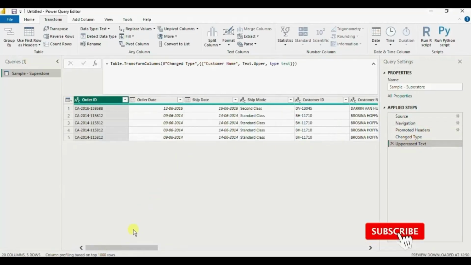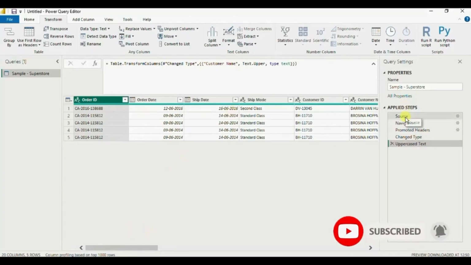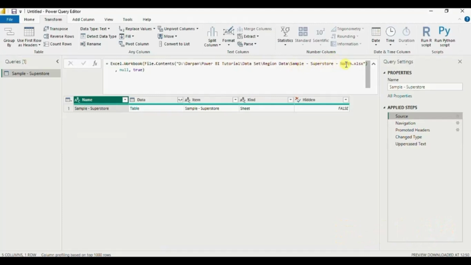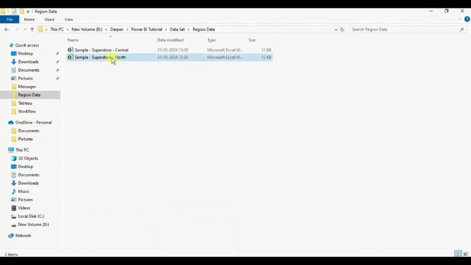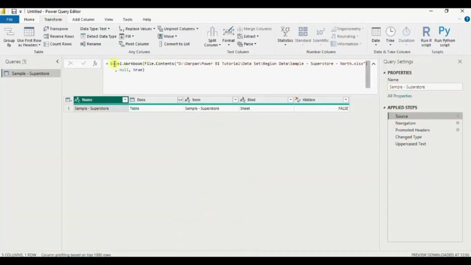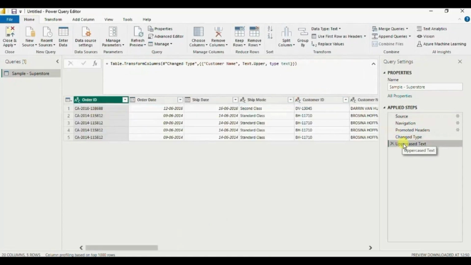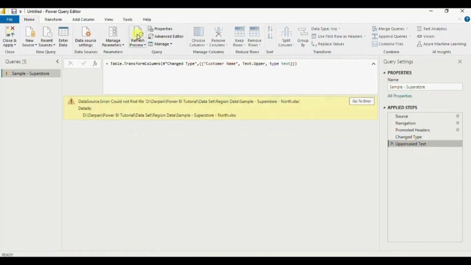Let's change the name of the Excel from sample superstore north to something else. Let me go to the Excel and let me rename it to just sample superstore data. Now when we will go to Power BI and here when we will click on refresh, you will see that we are getting error because Power BI is not able to find the sample superstore north Excel file in this location.